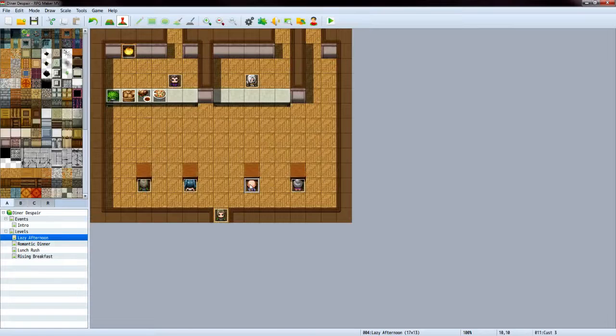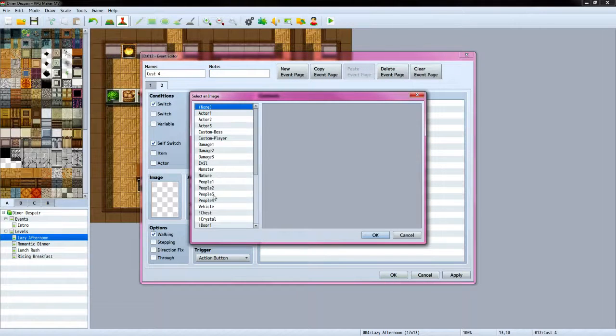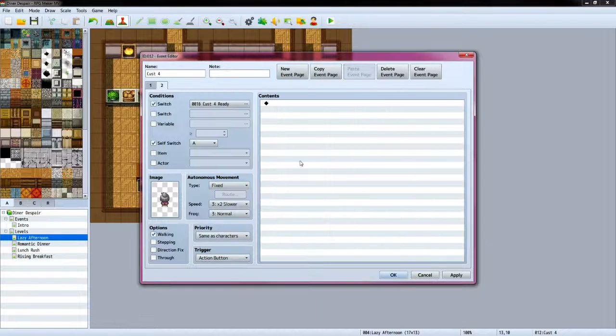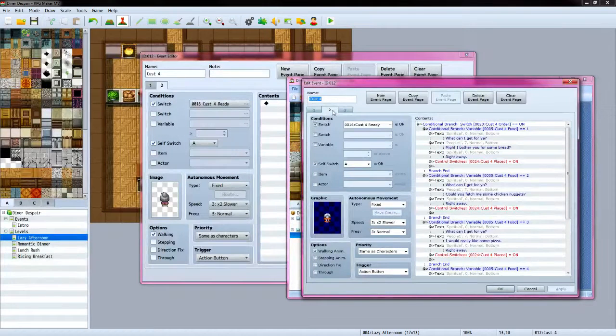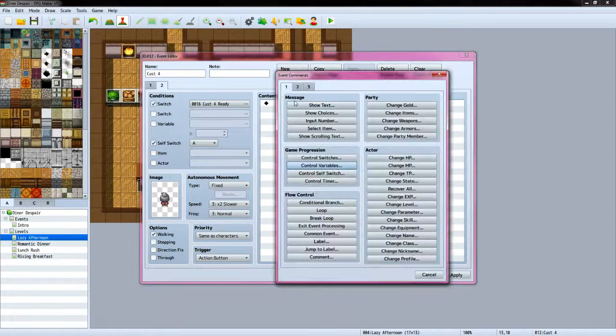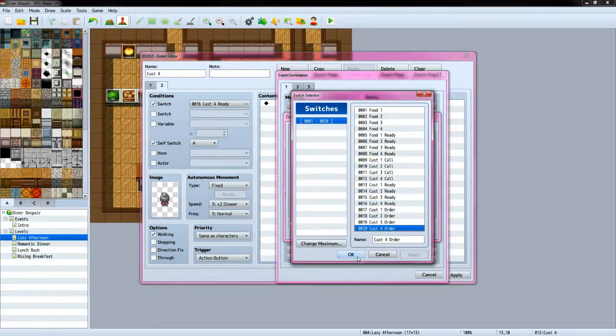And let me just verify. Is that all I did on these guys as well? I think so. Yes, that's correct. Okay, page 2, which occurs if customer 4 is ready, switch A is set. Okay, if the order is on. If customer 4 order is on.